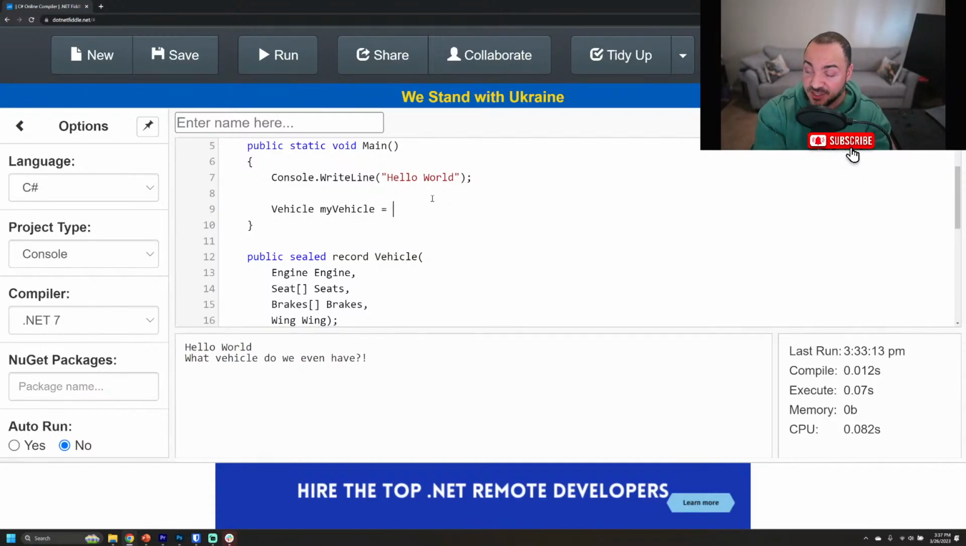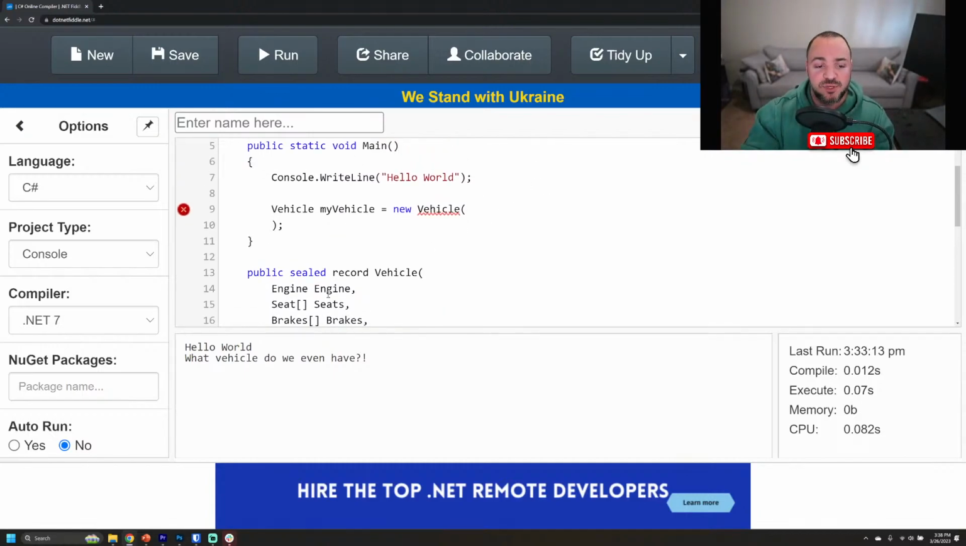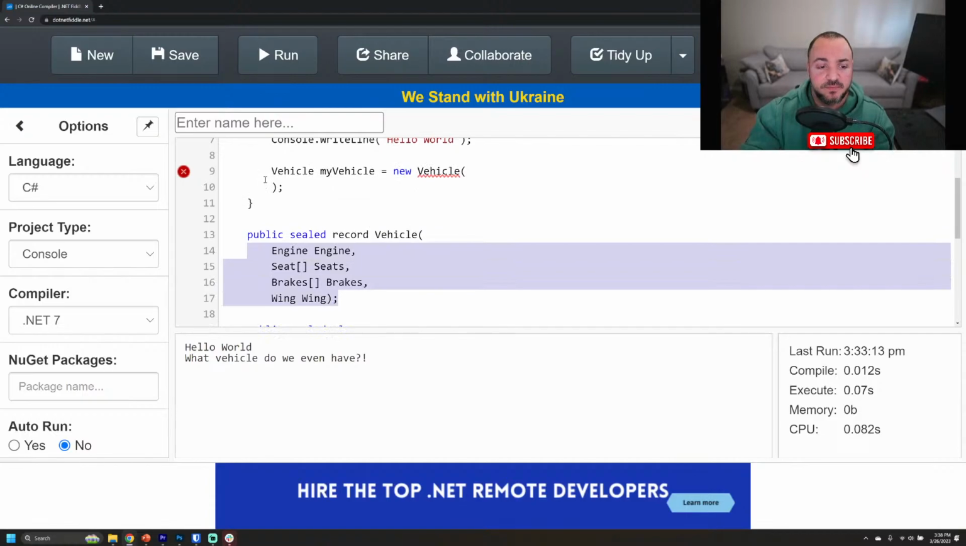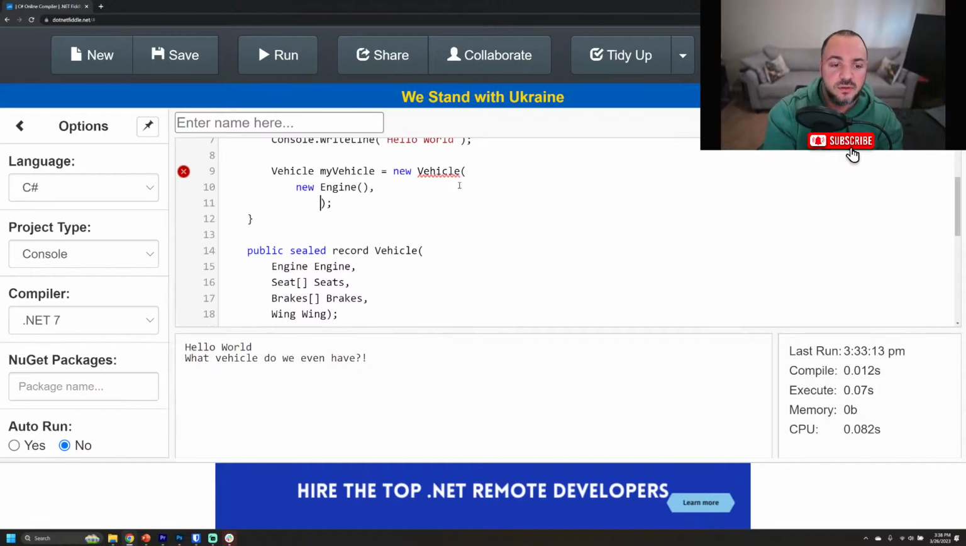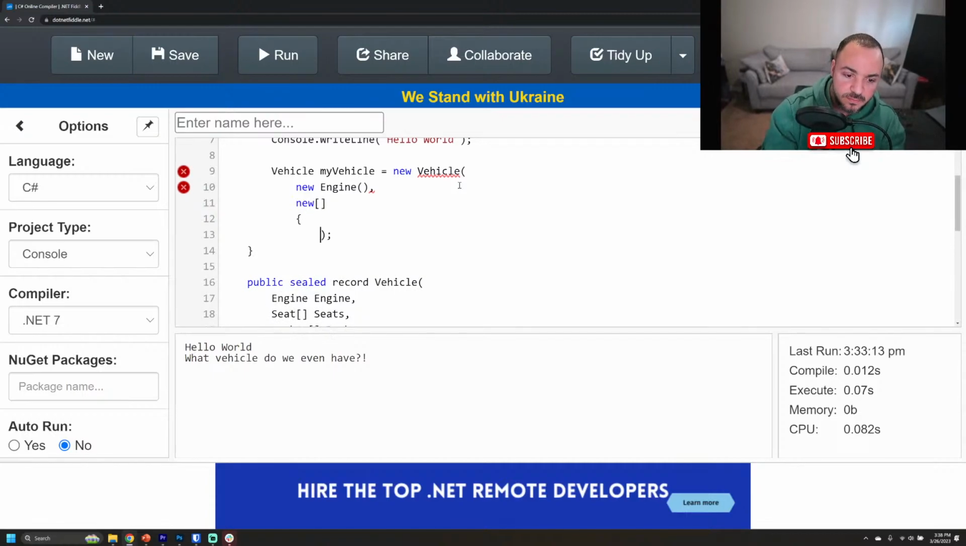It's surprisingly hard to type when I can't see my hands. So new, but we can't just do this. We need to pass in all of the things that go into vehicle. And fortunately, we have that list right here. So we have a new engine. We need a new array of seats.